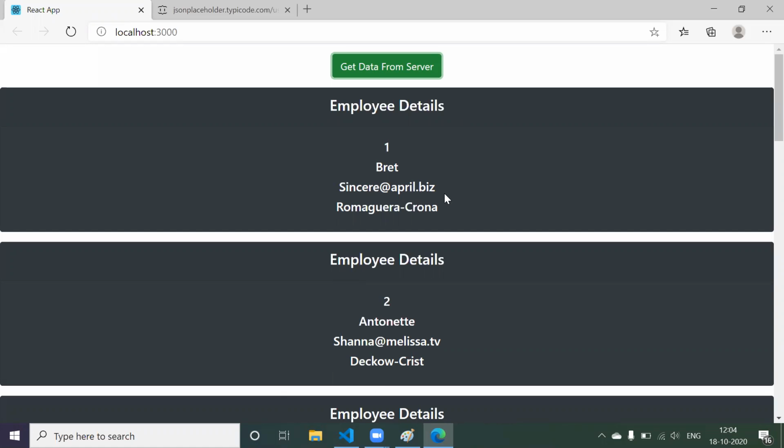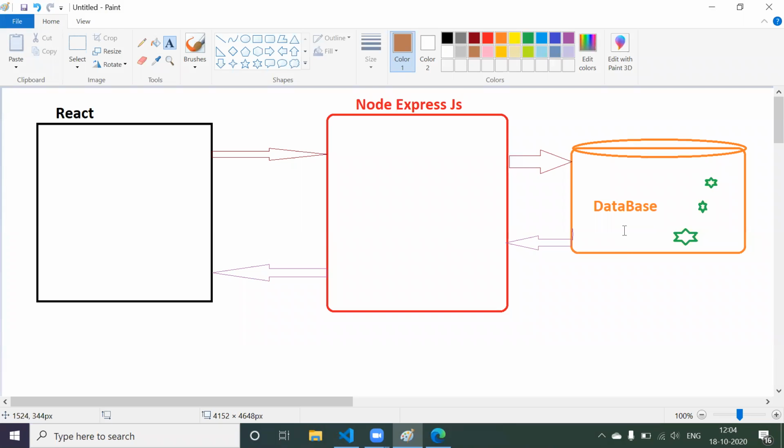Some data will be present in your database. Just consider e-commerce, right? If an employee has added some data in the add cart, we have the add cart. So you have added some items, some products that you wanted to purchase, in an add cart. That add cart data is present in your database, right? So whenever you click on that add cart button, you should be able to see all the products that you have added.